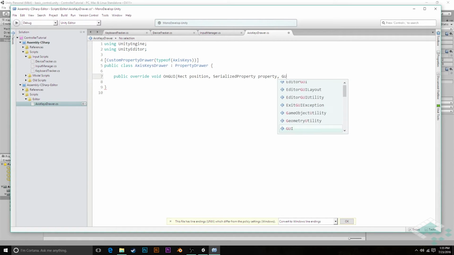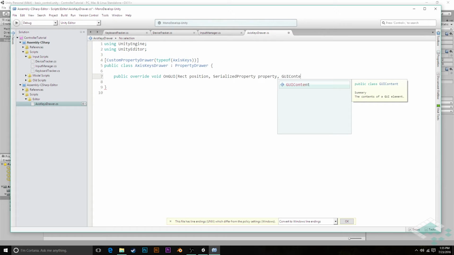And lastly, we're going to put in GUI content label. And GUI content is primarily, for our purposes, it holds a string that is the label that we're going to use, but it can also hold other things like, should it be bolded, should it be a special size, other text information. But that's basically the label.